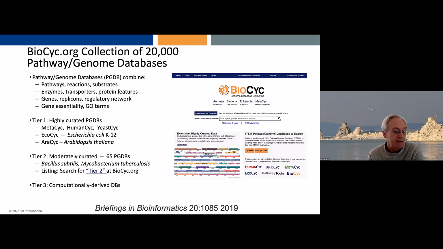In some cases, they'll contain high throughput data sets like gene essentiality data or phenotype microarray data. They can also contain gene ontology terms. These tier 1 databases have been very highly curated. For example, the E. coli database has been curated from 40,000 publications, and the MetaCyc database has been curated from 70,000 publications. So really rich collections of information.